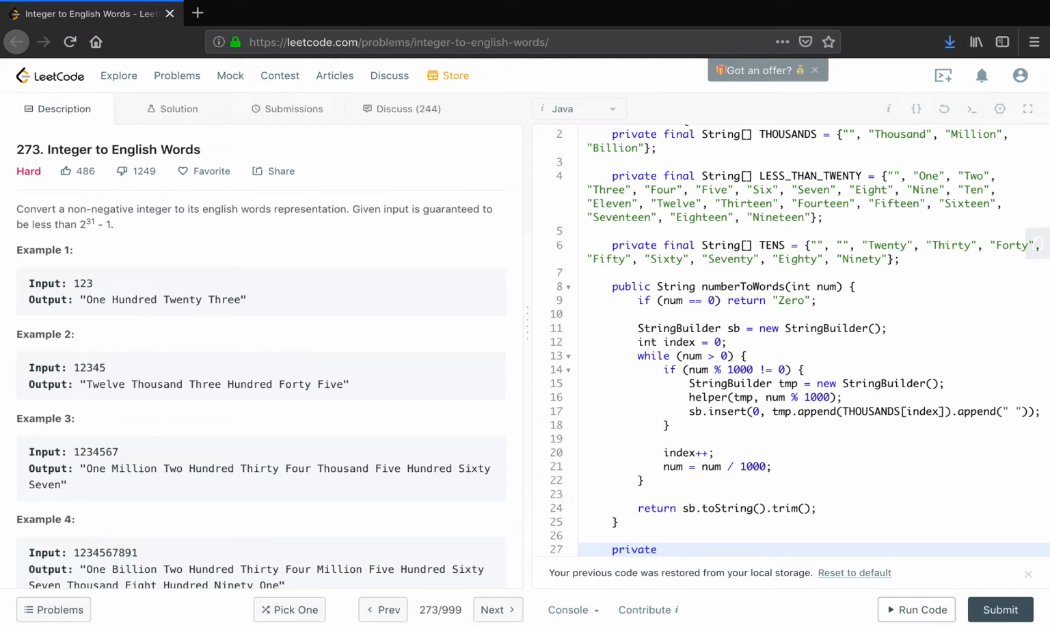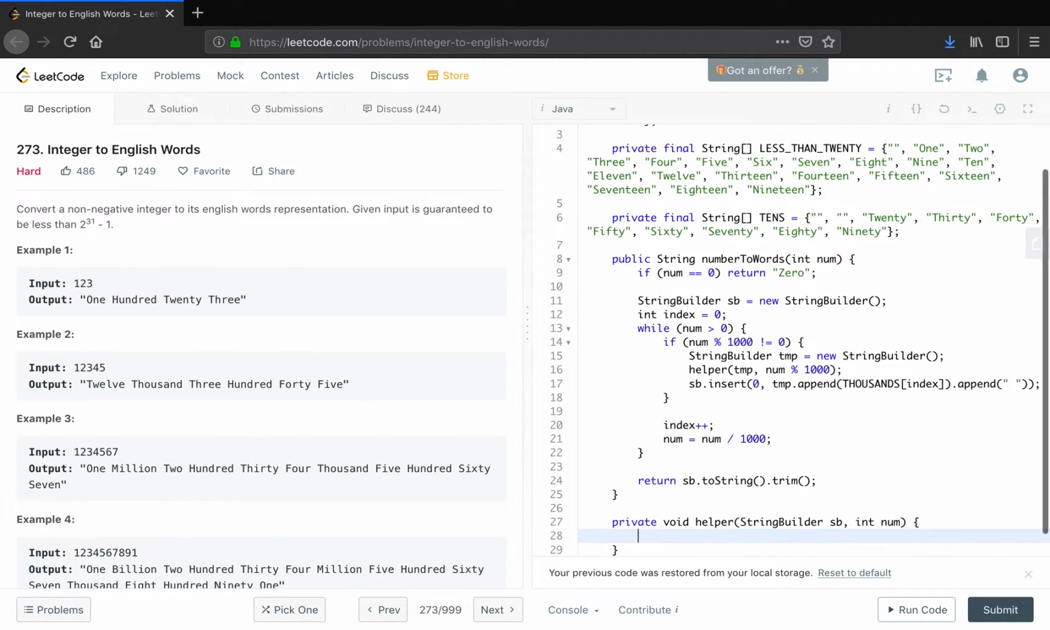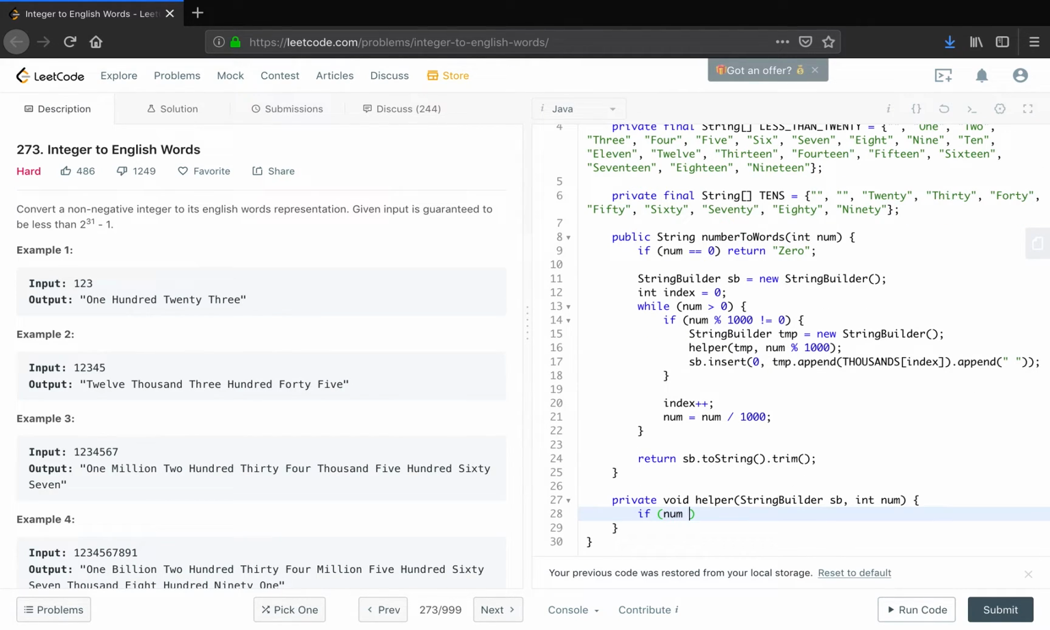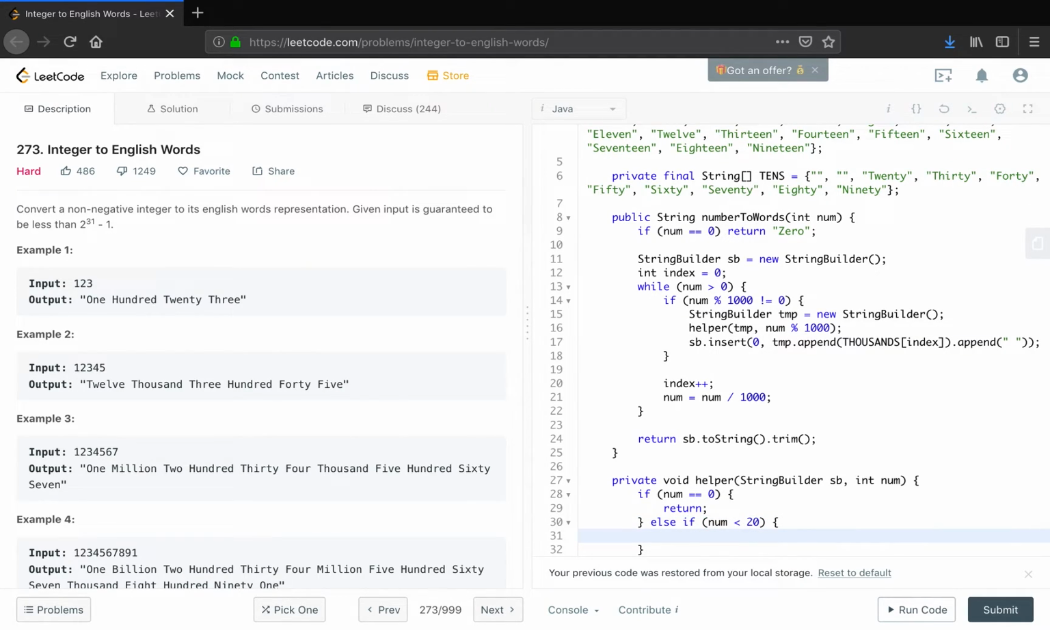Okay, let's implement this helper function with the string builder and the number. Okay, let's implement. If the number equals 0, we definitely just return. We start from the small to the large. If the number is less than 20, what should we do? We just SB append the less than 20 of the number. Okay, and do not forget to append the white space. And we return.